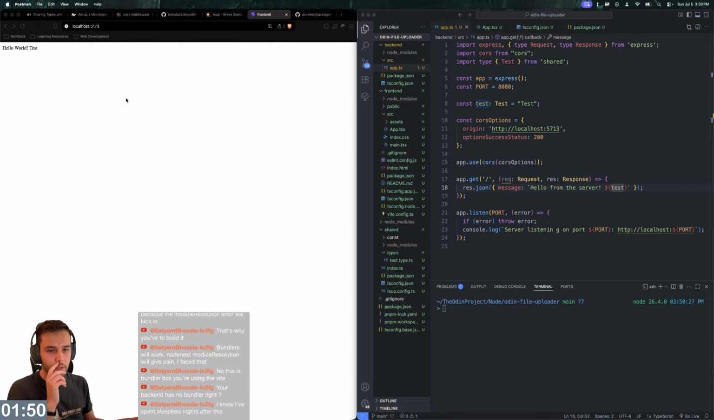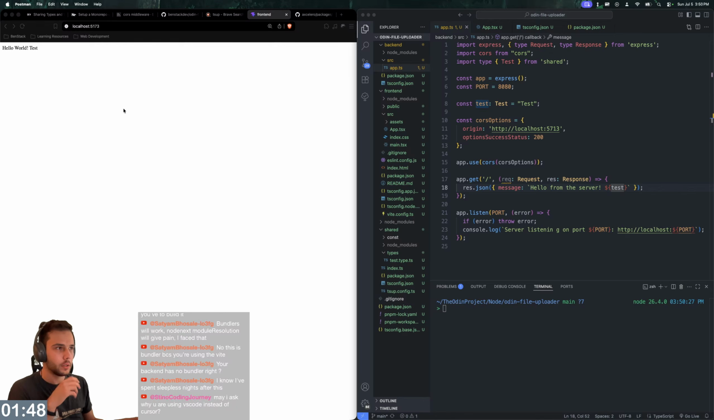May I ask why you're using VS Code instead of Cursor? Just because I don't care so much for the AI capabilities of Cursor. Because Cursor is just VS Code with AI stuff, right? Pretty much, if I'm not mistaken. It's just a fork of VS Code anyway. All right. You spent sleepless nights after this.